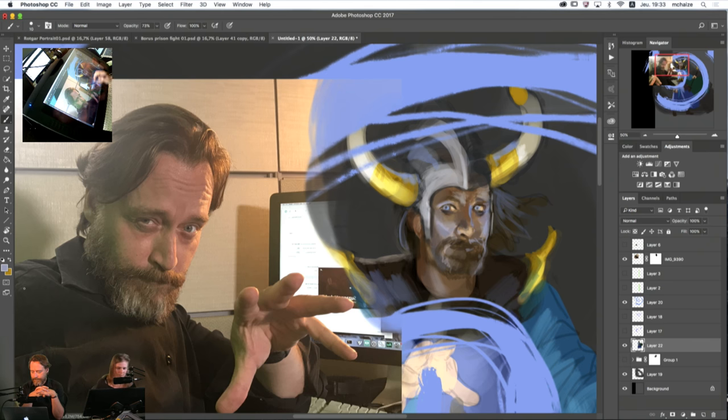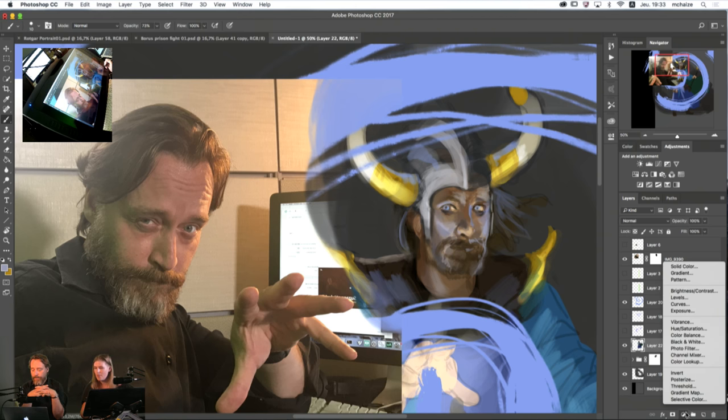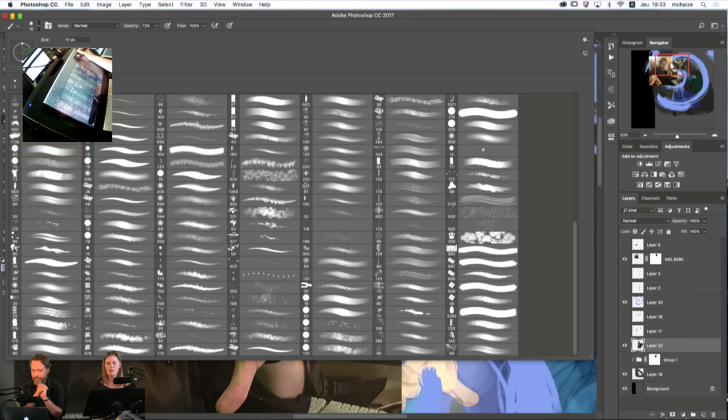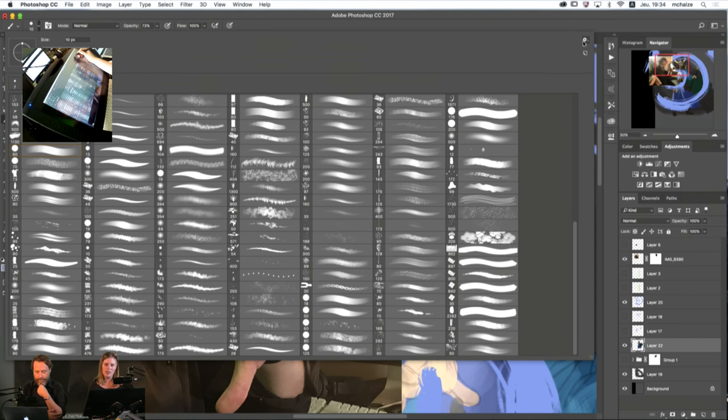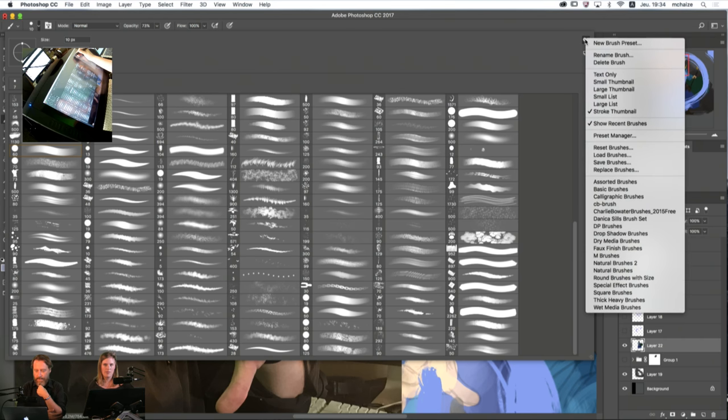But still, there's this neat trick that I got from... How do you get the brush stroke preview? I just get a list of names. So if you go here, to a little wheel thingy there, you can choose text only, small thumbnail, large thumbnail, small list, large list, or stroke thumbnail. So that's how you get it like this. So just find that here in your brush region. There you go, FX node.